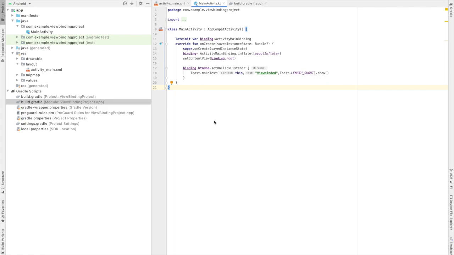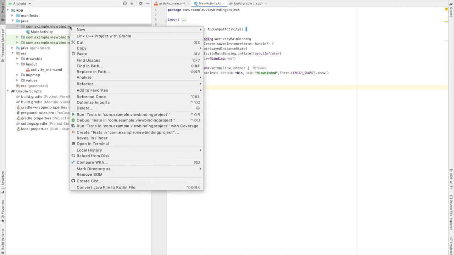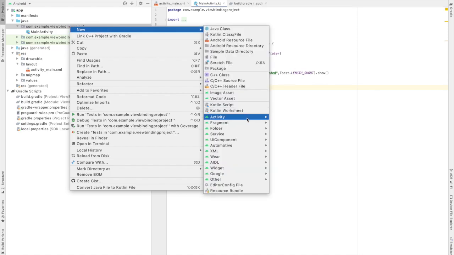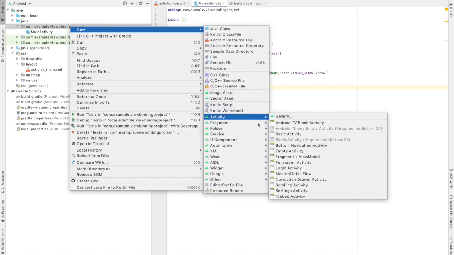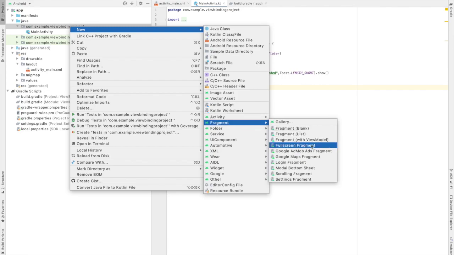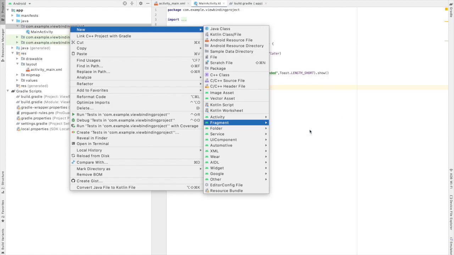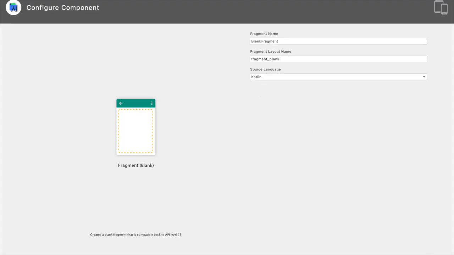Like we did for this activity, the same thing we can do for a fragment, but there is a little bit of change. So now we can go for the fragment also. I can show you in a simple way how you can use it in a fragment, and for the time being we can select a blank fragment and name it BlankFragment.